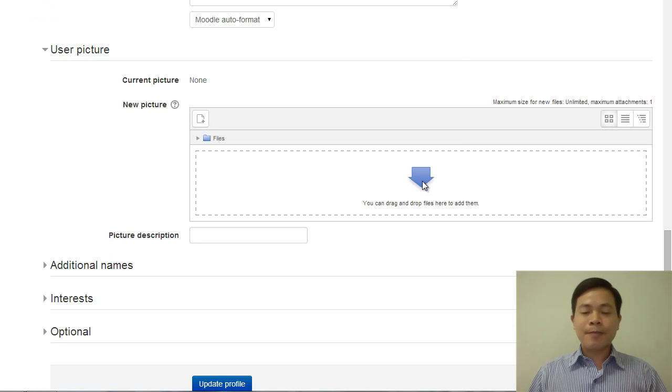Now, the picture that I require from my students should always be like a passport photo that shows the student's face very clearly, so that when they discuss in forums, when they chat, or when they work together on online activities, people can see the faces, and they feel like they are interacting with real people.